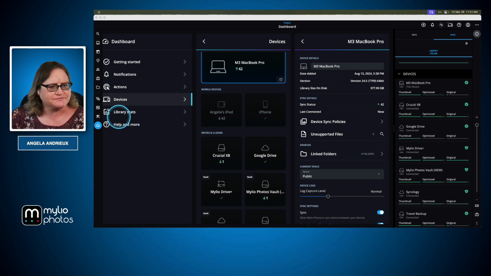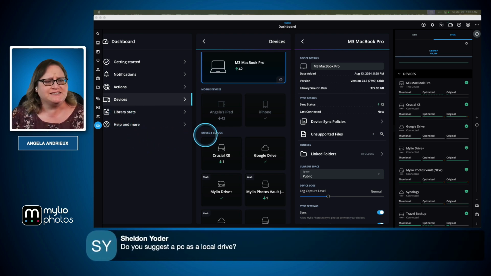All right. Sheldon says, do you suggest a PC as a local drive? Sheldon, you absolutely can do that. If your computer has a ton of storage space and you want to designate your computer as a vault, you can absolutely do that. I think most people don't have hard drives big enough to do that, but if you have a desktop computer and that computer has a ton of storage space, or maybe your library is on the smaller side, you can absolutely have that be one of your local vaults. All right. And yeah, I think I got the idea there.